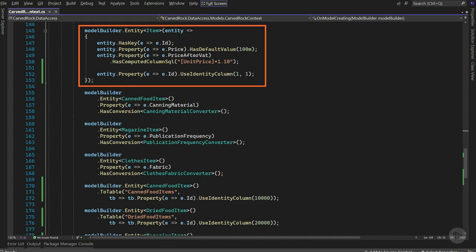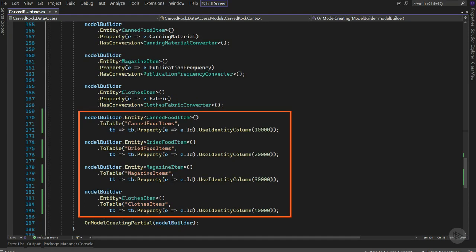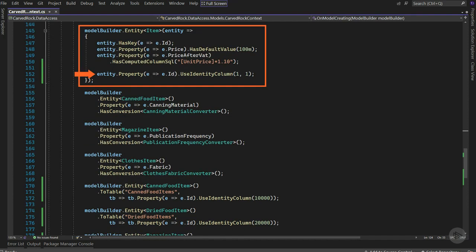If we scroll down a bit and take a look here, we can see that some code has been added which tells EF Core that we want our identity columns to start counting from a specific number for each of our subtypes. We do this by providing a seed number for each of them. So here we set up the canned food items to start at 10,000, dried food items at 20,000, magazine items at 30,000, and clothes items at 40,000. And then up here where we configure the items entity, we tell it to start at 1. This gives us some assurance of uniqueness between the tables, and it will actually work.